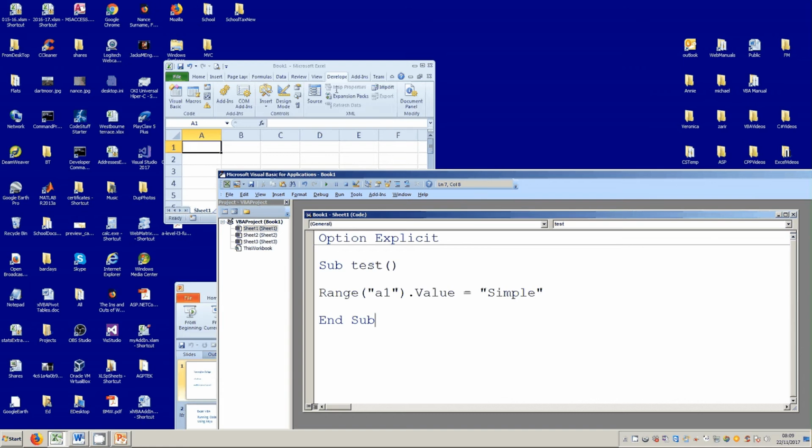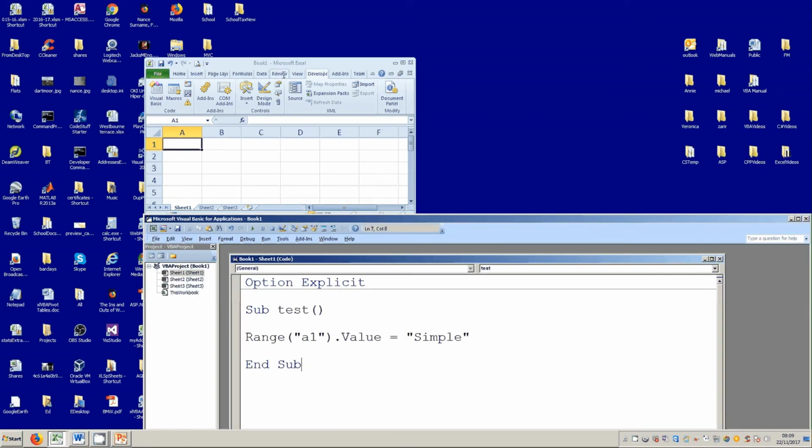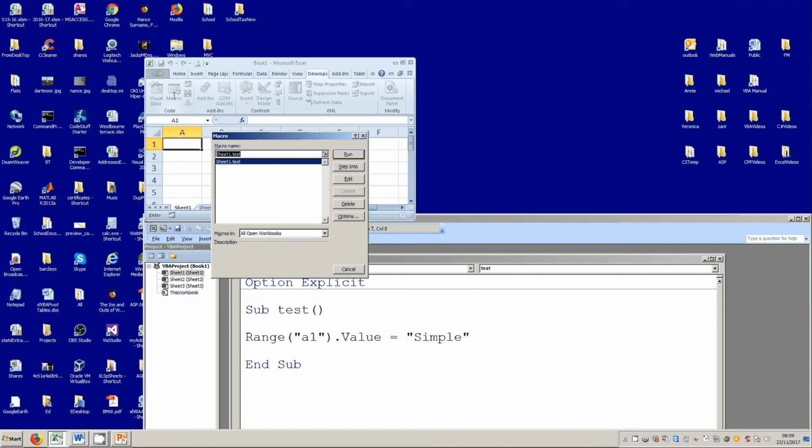Okay, but now how can we run this from a keyboard combination? Well, we could try going through here. We'll go through the developer tab and look at our macros, and you'll see that it is indeed exposed. We can actually see sheet 1 test. Now why is that? That's because test is public. What do I mean by that?